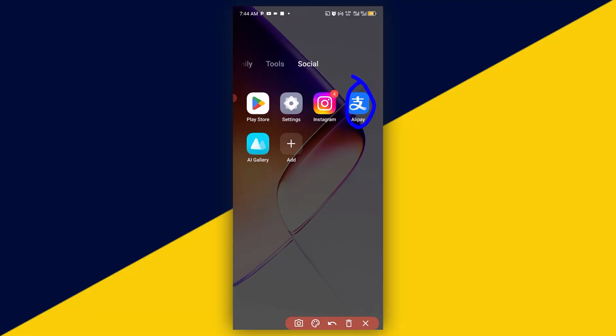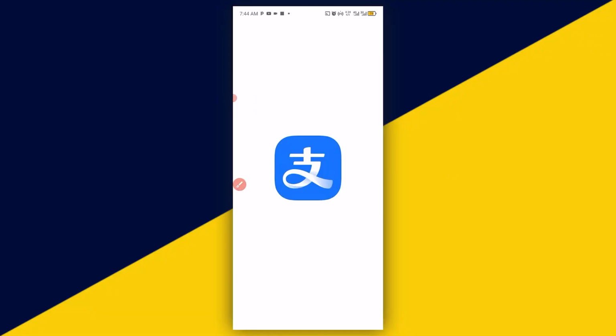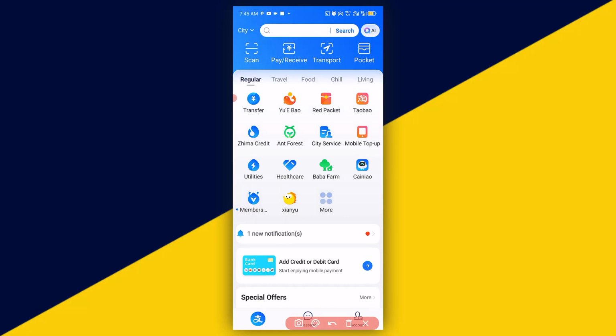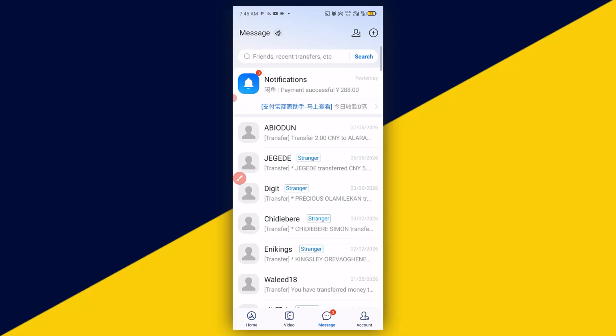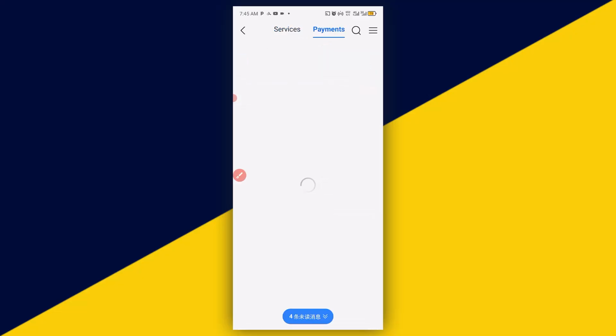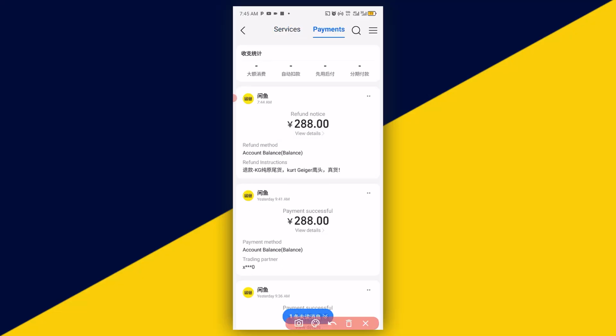Let me open up my Alipay right here. Just like so, you can see a notification of 288 yuan back to my Alipay. I'm going to click on message right here, then proceed to my notification, then proceed to payments. Then here we go, you can see a refund notice from the Xianyu Chinese shopping app.